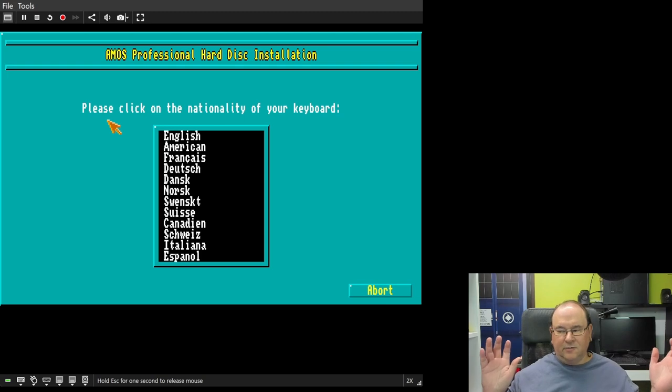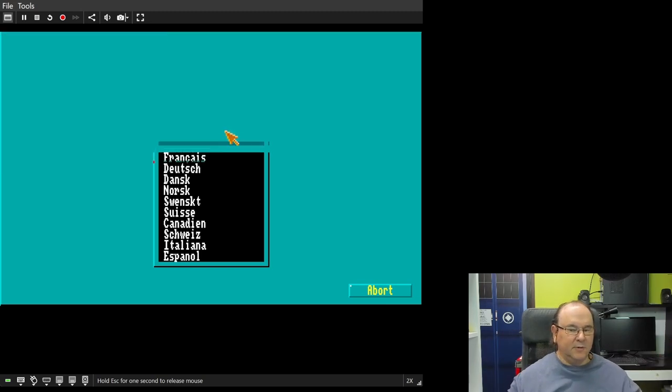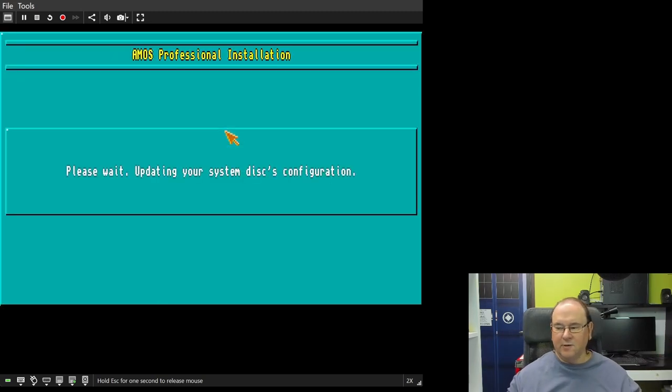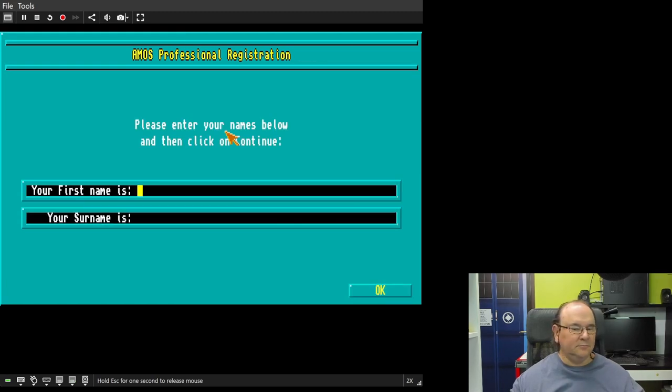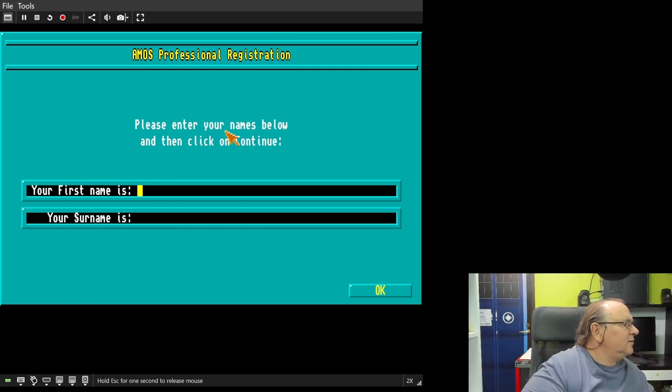I've not installed this in any other language than English, so I don't know if it actually works with other languages, but presumably it does. And you see, this is the important screen that you would like to see when you're doing hard disk installation, that it actually asks for this information, because this is an indication that this is not a registered copy. So what did I fake?